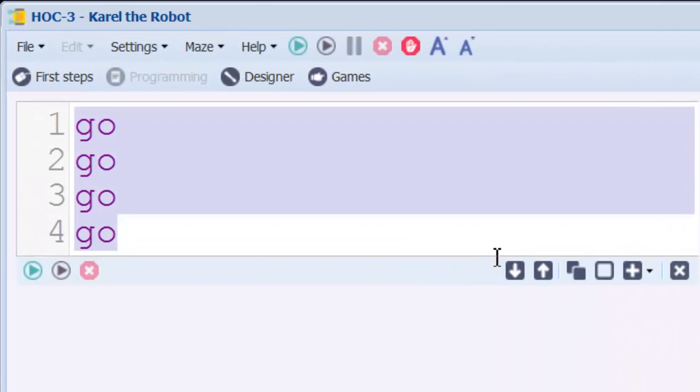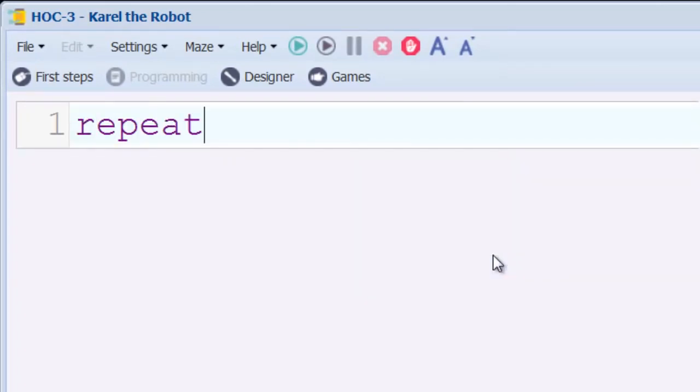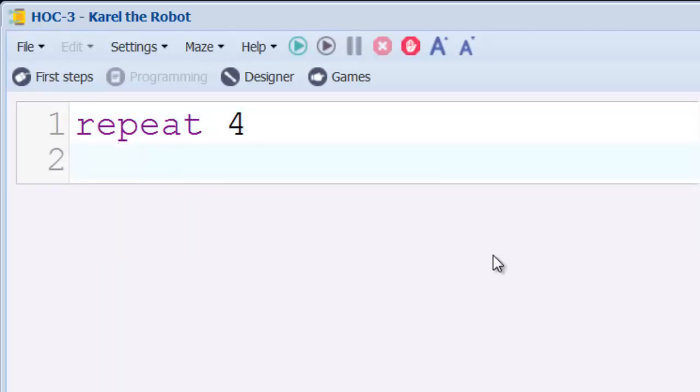And you would start it by typing repeat, putting a space, and putting a number for how many times you want it to repeat. In this case, 4 times. Now, we hit enter and type the command we want to repeat, which is go.